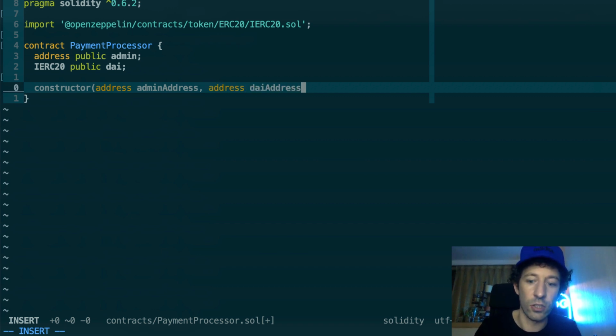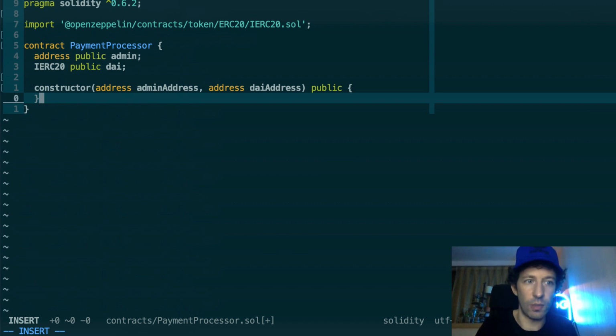So the address of DAI is always the same one on mainnet, but the reason why we make it configurable here in the constructor is because we also want to deploy our payment processor on a public testnet or on a local development blockchain for testing. And in this case, of course, the address of DAI will be different. Okay, so we make our constructor public because that's the rule of Solidity. Constructors need to be public.